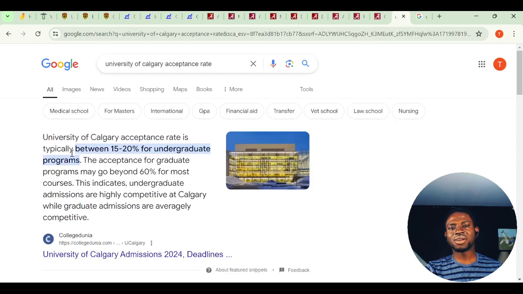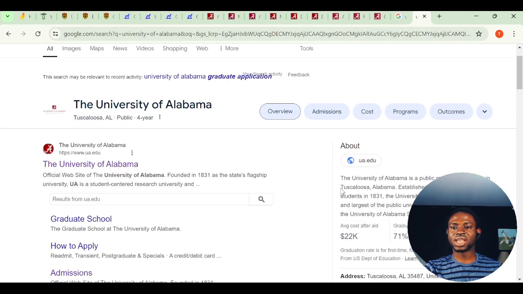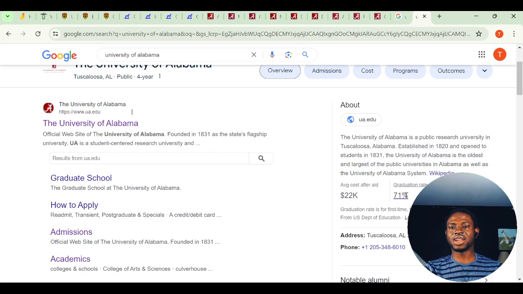So for University of Calgary, the acceptance rate for undergraduate programs is between 15 to 20%. That's very, very low. And for graduate program, it's 60%. Again, I still consider that low when compared to University of Alabama, right? So let's check out University of Alabama. So the acceptance rate for graduates at University of Alabama is 80%.